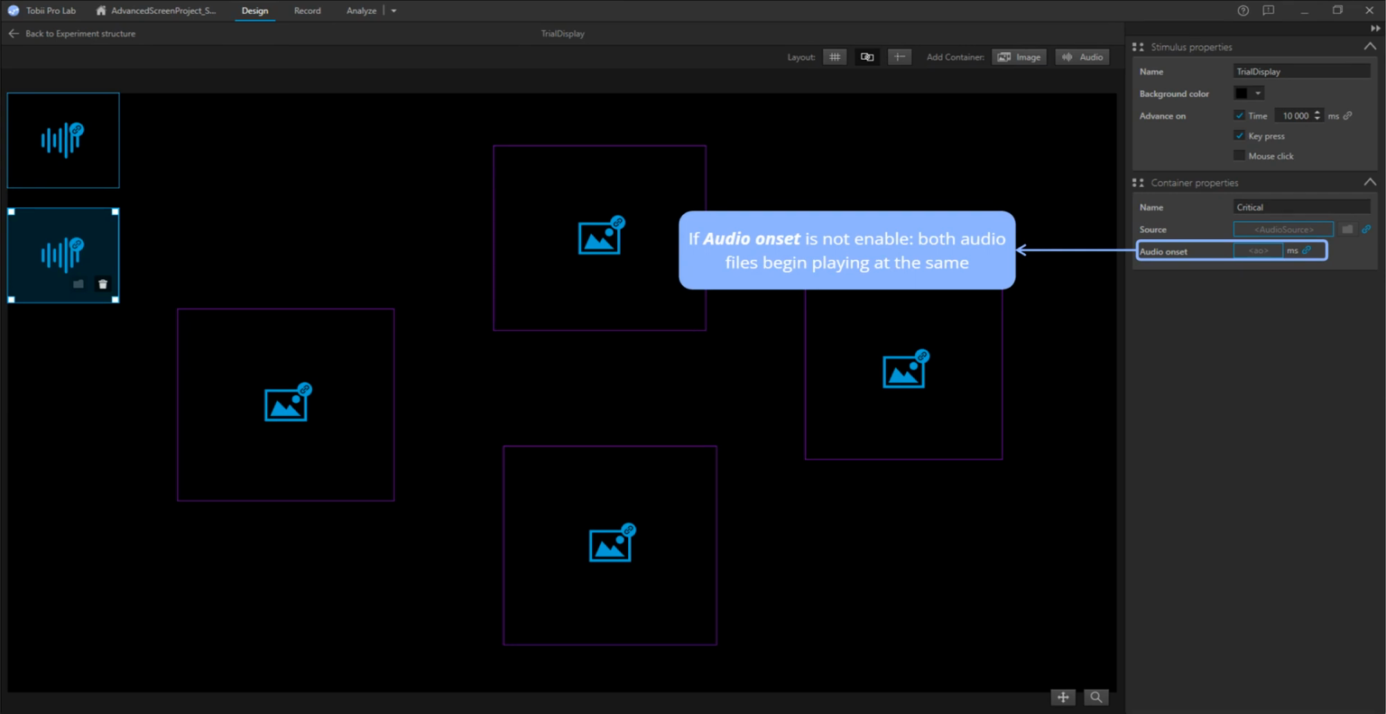Let's hear an example. Ben, kid, orange. Saw. What needs to happen is the critical noun file should play after the carrier file has finished. Like this. The kid saw an orange.